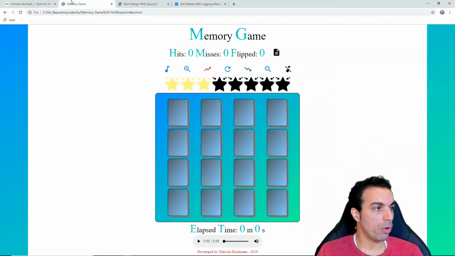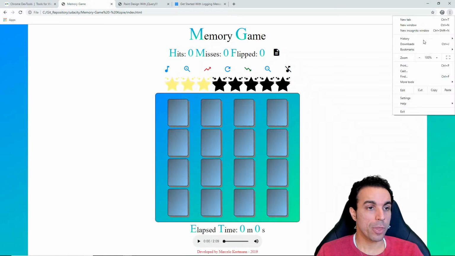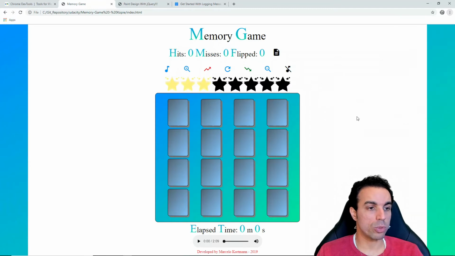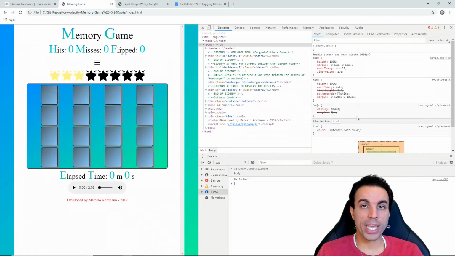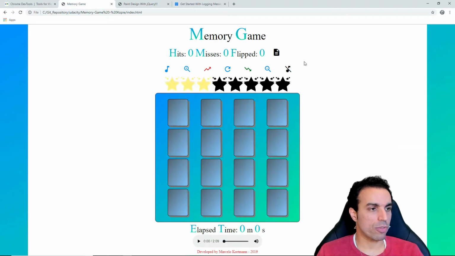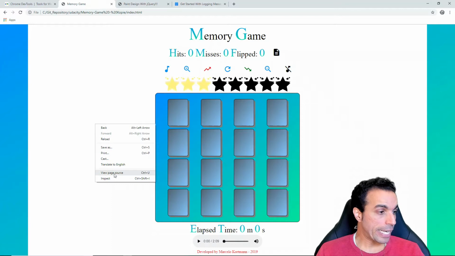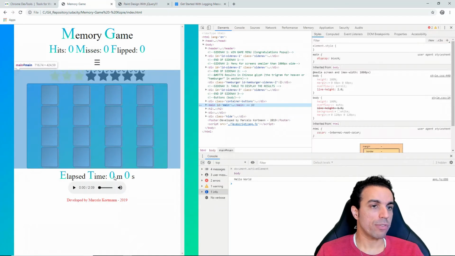For example, memory game is a project I have done some time ago, and we can open DevTools here. In fact, we can open DevTools in any website. So let's press F12 on your keyboard so you open DevTools. Another way is to click here, go to More Tools, and then click Developer Tools. You can also click with the right mouse in any part of the website, click Inspect, and then the DevTools is open on the right side.